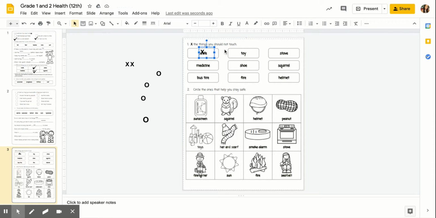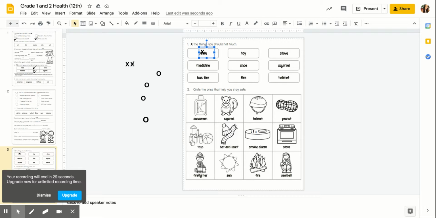I'm going to do one more. Things you should not touch. Well, I know I can touch a toy, so I don't need an X for that. Stoves aren't safe. I'm going to need an X for that one, so I'm going to do this again. I go over to my X until I see that it has the cross over top. Click it once to select, and then hold down my mouse to pull it over to the word stove.